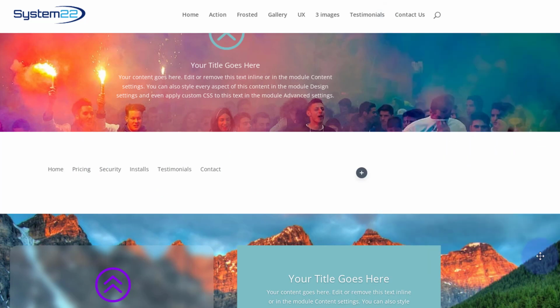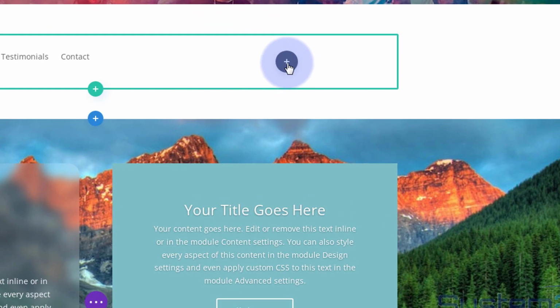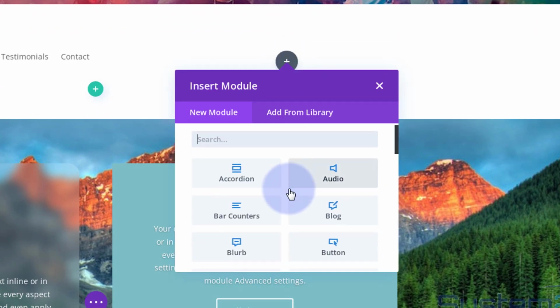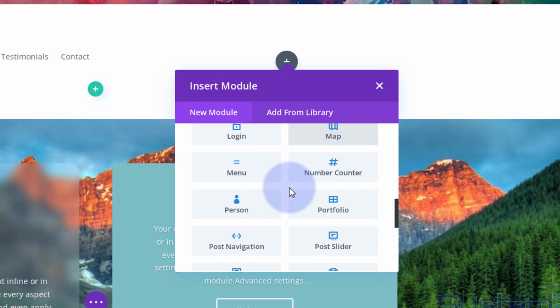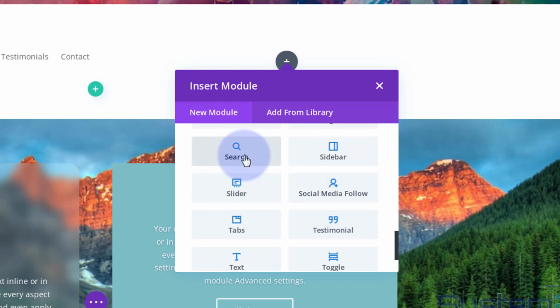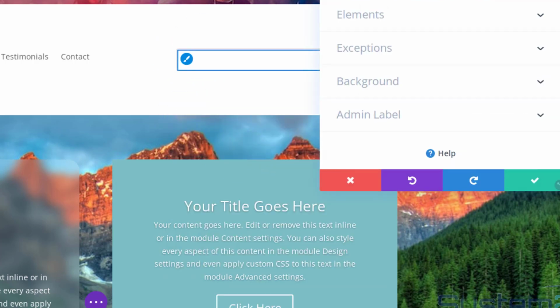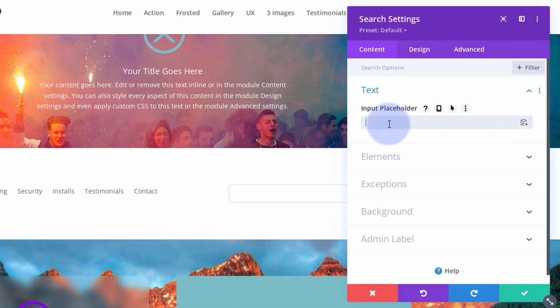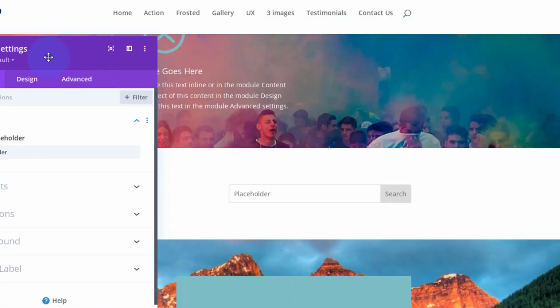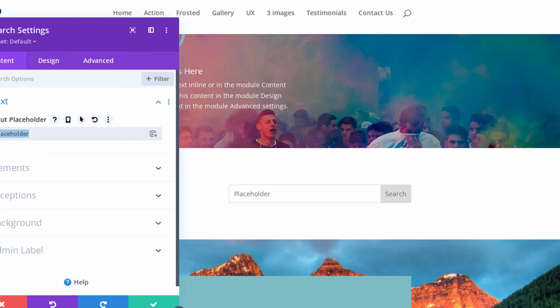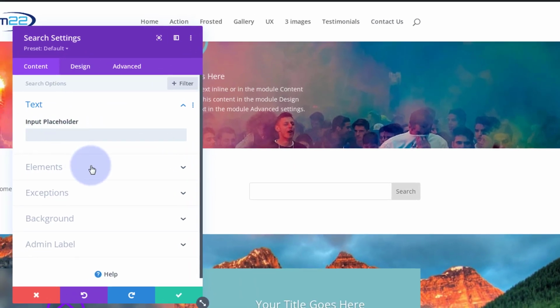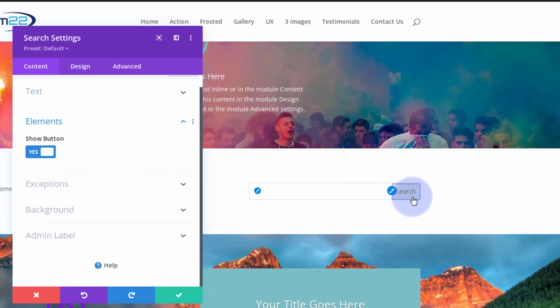Okay. Well, in our next column here, let's just put a simple search box. We roll down. There's the search. And it puts a simple box in there. You can put a placeholder, which is a word that appears there. But I don't particularly want that. They've already got search there, so they can search. In the elements, you can choose to show the button or just show the placeholder if you don't want to have a button. I'm going to leave my button right there.